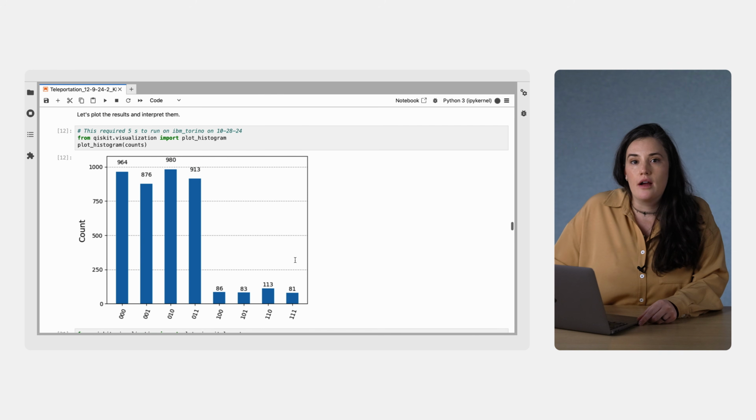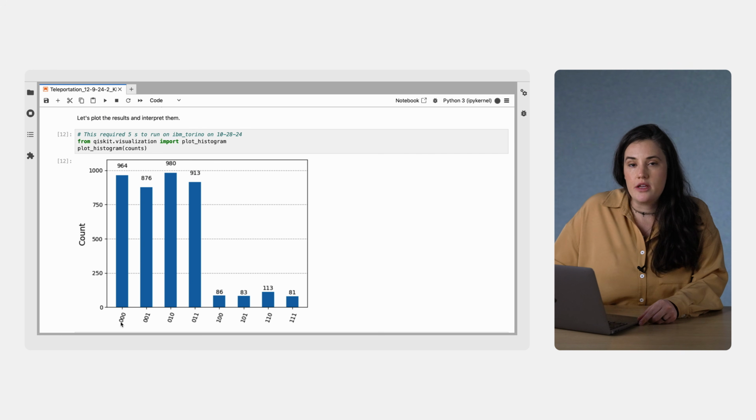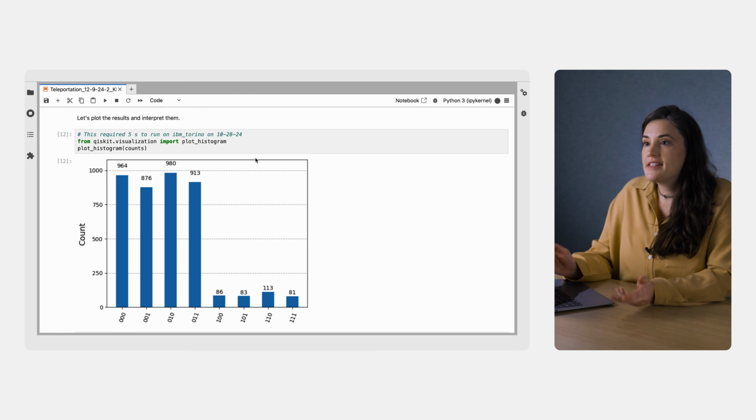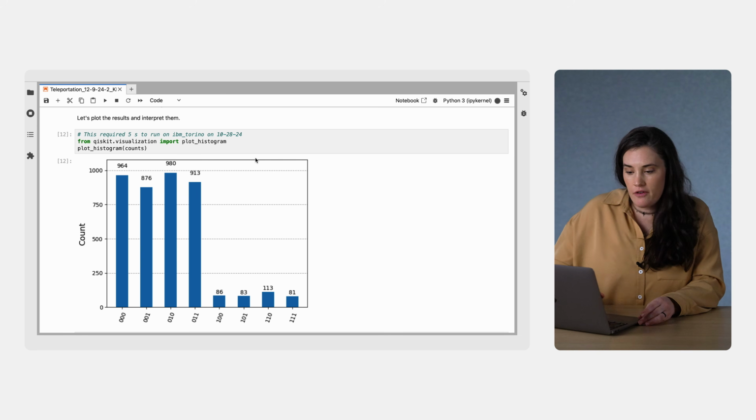Here we have a histogram of the measurement outcomes of all 3 qubits. Bob's measurement is shown to be the first slot of each 3-bit string. As expected, the 4 outcomes that correspond to his bit being 0 are much more likely than the other 4. So we have successfully teleported a quantum state. But look how far we teleported.